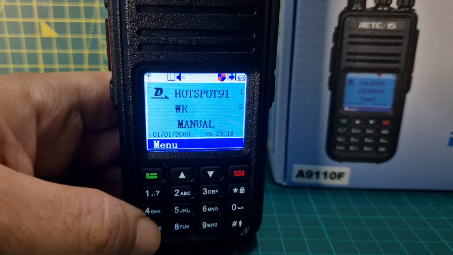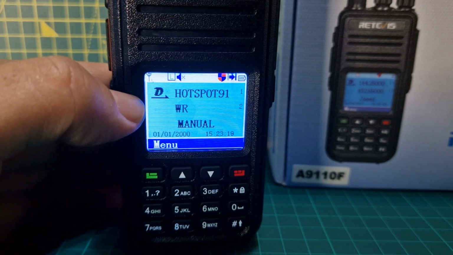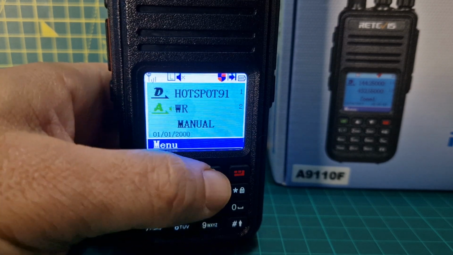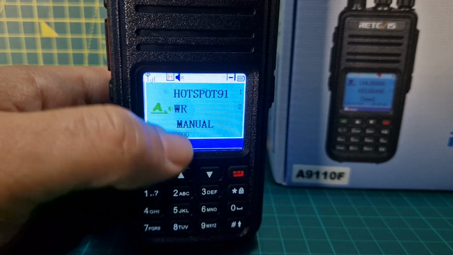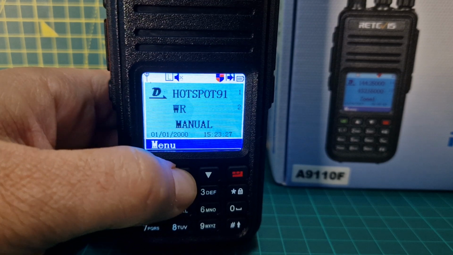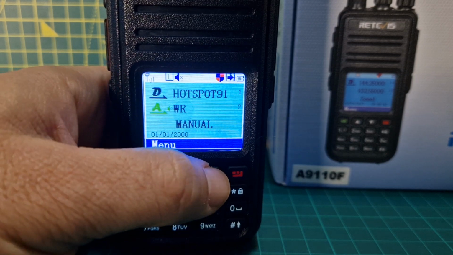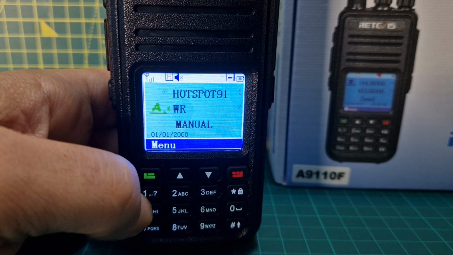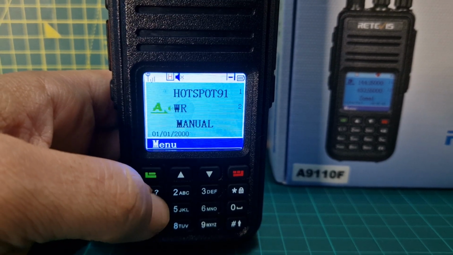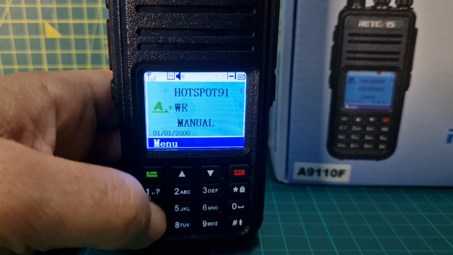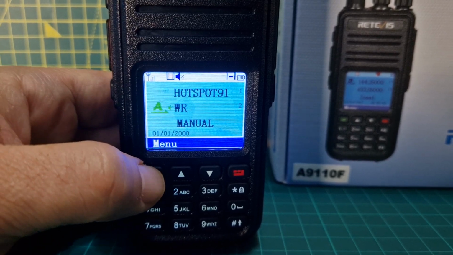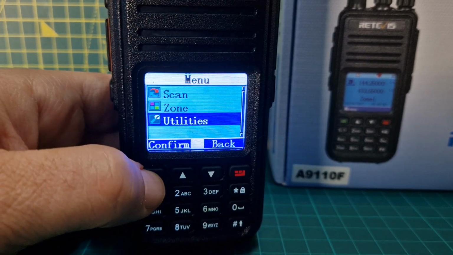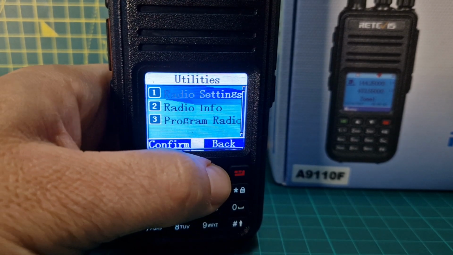This is for channels. The other thing is, let's say you're going to program an analog channel. At the moment, if you look at the arrows going up and down, where it's down, that's analog. If I go up, it says D for digital. You're going to get the settings for analog, like CTCSS, when you're in analog within the menu. Otherwise, you won't even be able to select them. But we are in analog. So we're going to go menu, down to utilities, and then we're going to go program radio.